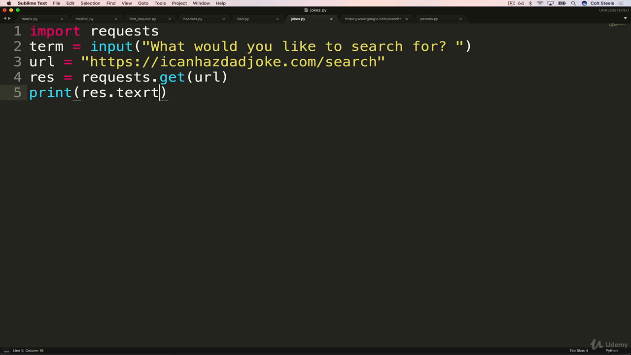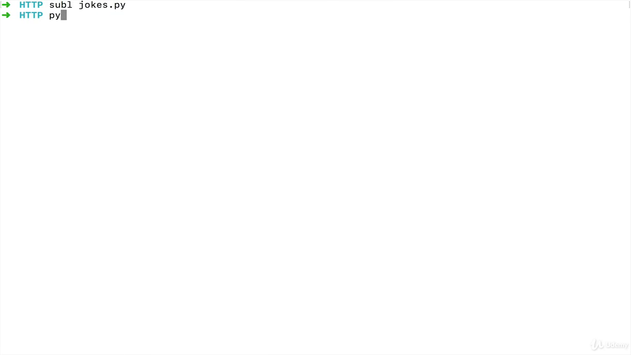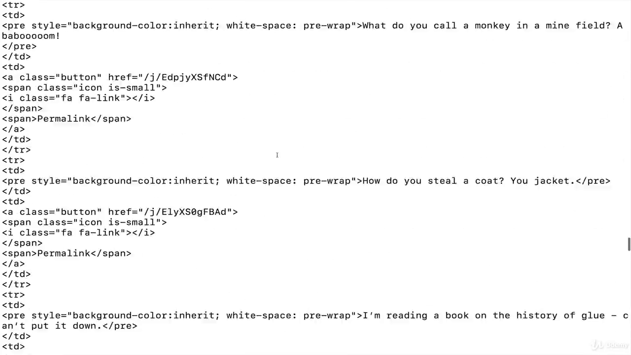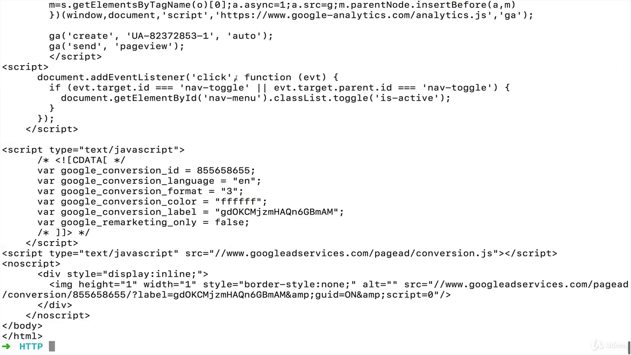And we could start by doing text like this. Because remember, right now we're not asking for JSON. We're going to get HTML back. And let's see what happens. What would you like to search for? Dog. And eventually, there we go. All that JavaScript and HTML that comes back that the browser would do something with.